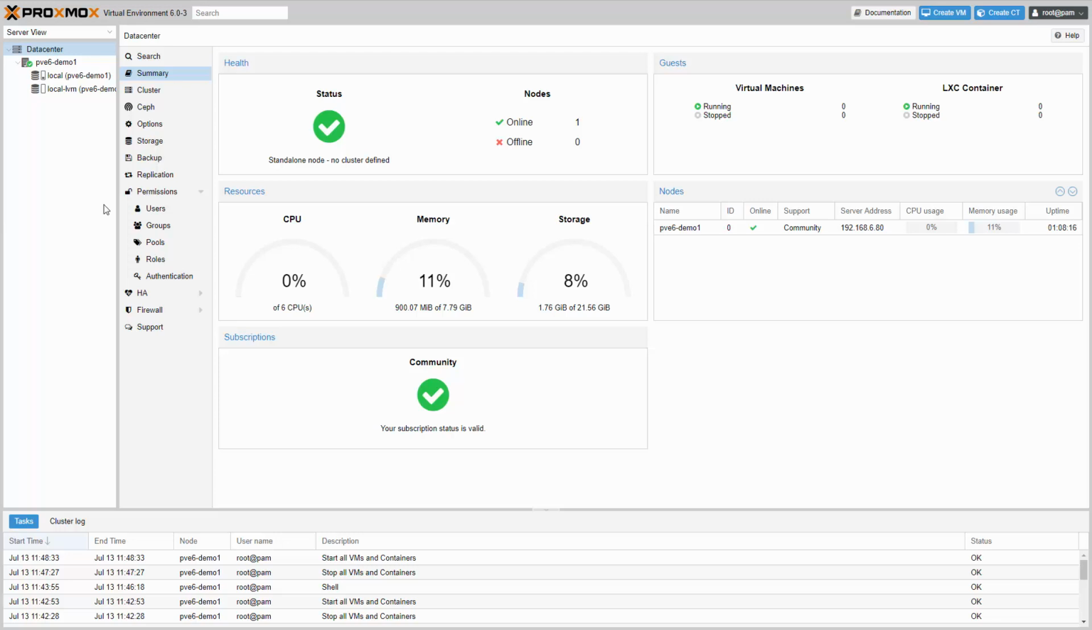The new version Proxmox VE 6.0 is available in our repositories. Just download the ISO and discover all the new features.